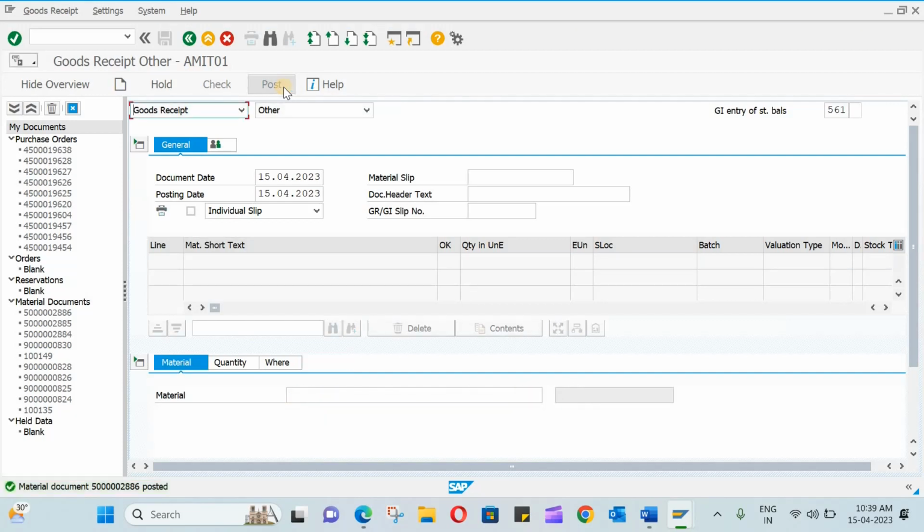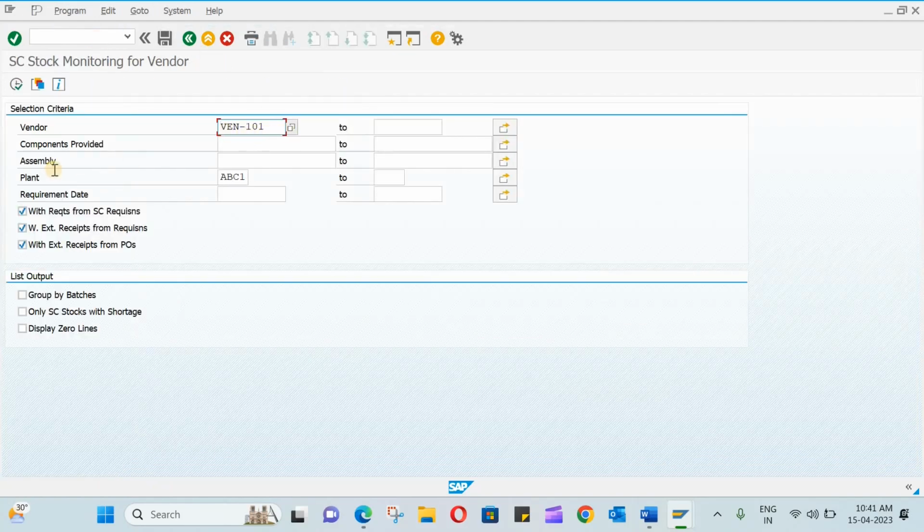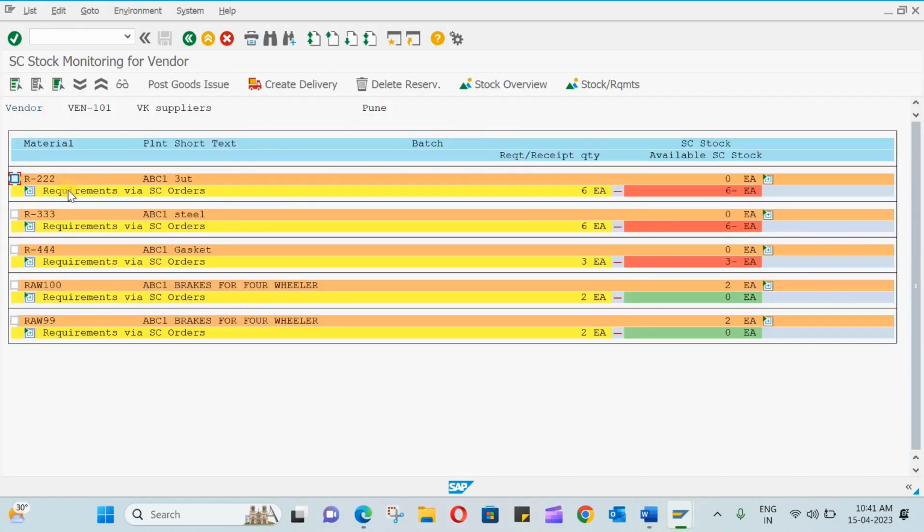Now we have to issue the goods to the vendor. To check, we can go to a command called ME2O and give the vendor. Then you can have plant and all those things. So just click execute and you will see the requirements here. See, R222, R33, R44 are the requirements.